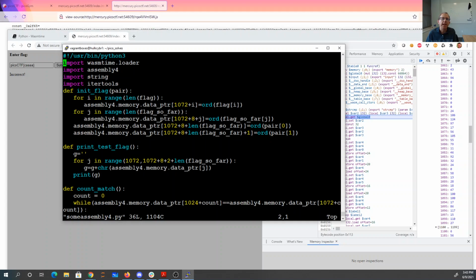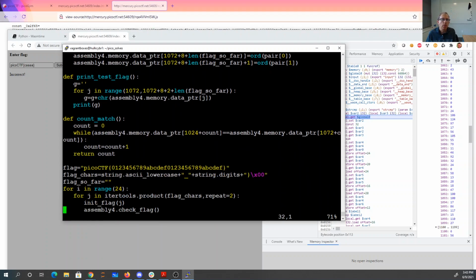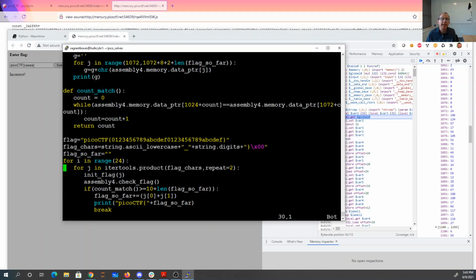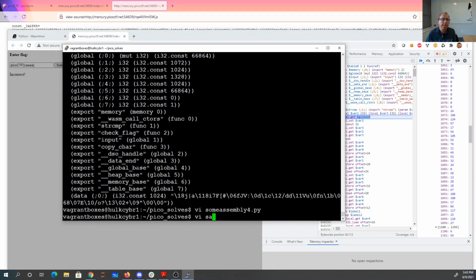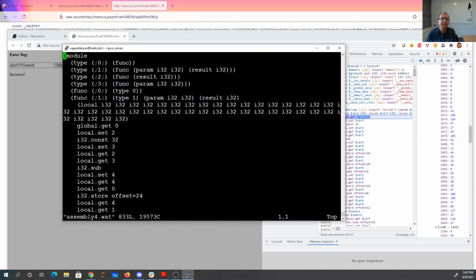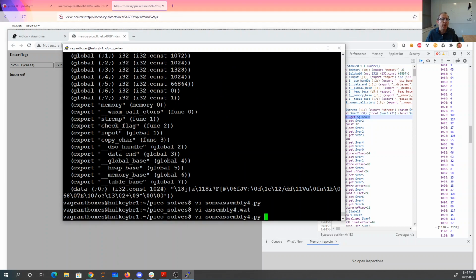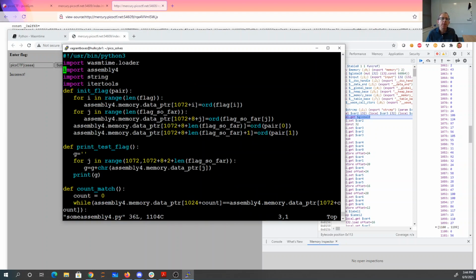And that's what I have going on in this Python file. So if I import wasmtime loader, I can just load that WAT file, and I can just import it with a single line. So I import assembly4.wat as if it were a Python file. So the WASM loader lets me import assembly 4. I'm going to use string. I'm going to use itertools.